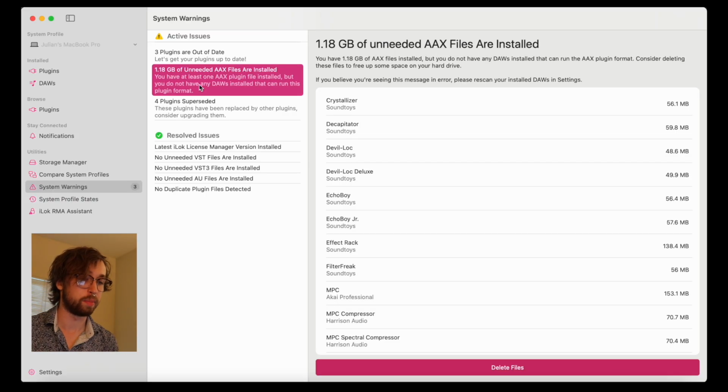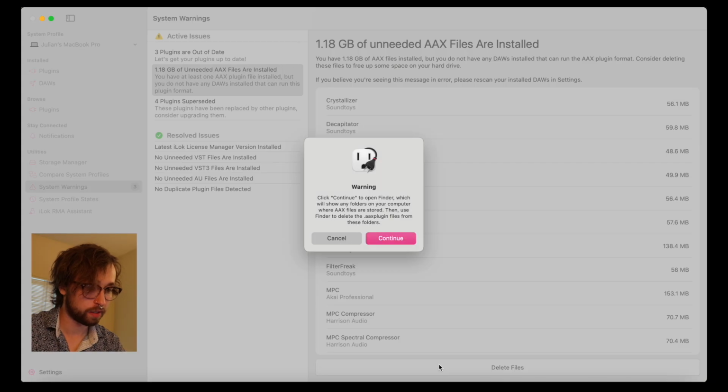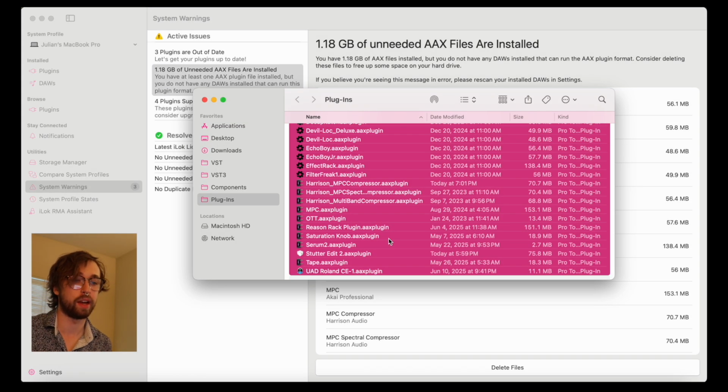Now, what exactly does that mean? If you don't know, AAX plugin files are files that can only be loaded in Pro Tools. So if I don't have Pro Tools installed, which I don't on this computer, that means that I really don't have a use for any AAX plugin files. So I'm just gonna go down and delete files, click continue. And just like that, I have a Finder window with all of my AAX plugin files highlighted. And I can go ahead and delete these and save a whole gig on my computer.